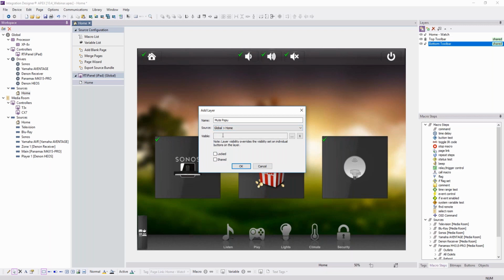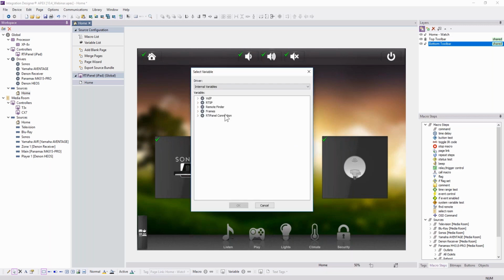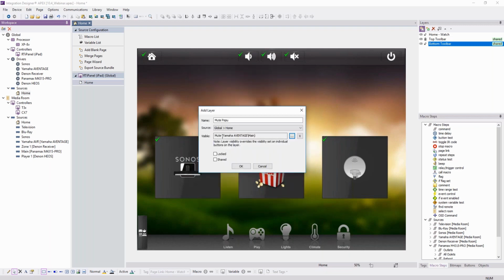Now I could choose right here when this layer should be visible to the user. The user won't see this layer until I select whatever I'd like. I could select a variable, like a local variable, a macro flag, or even a variable from one of these devices. So whenever the Yamaha mutes, I want this layer to show.